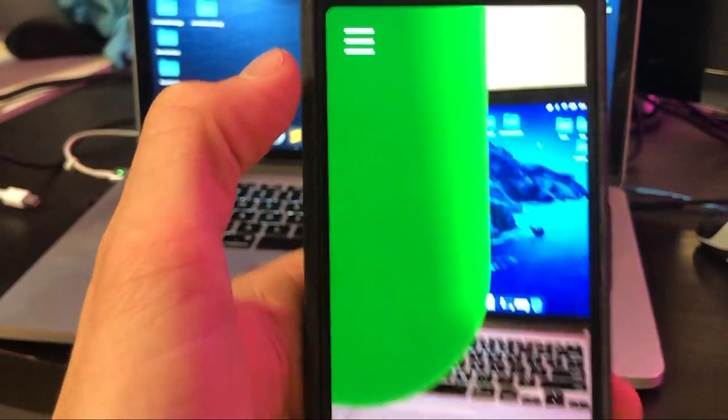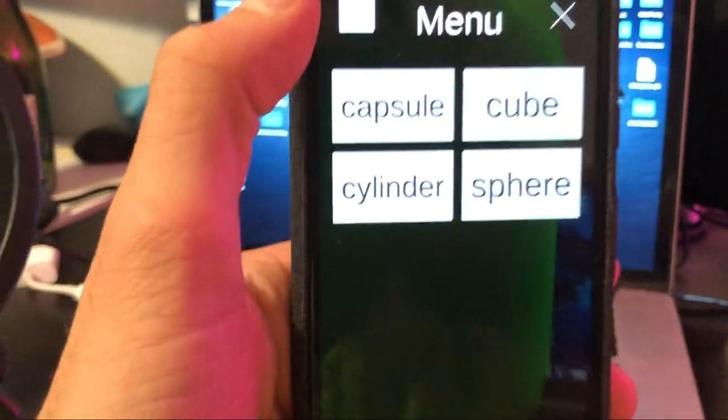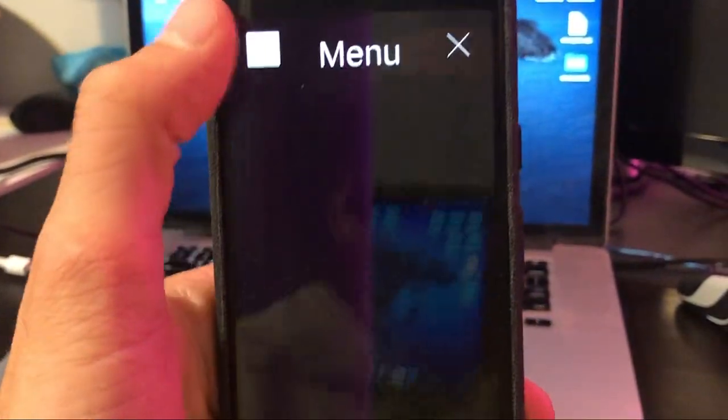And then if we hit capsule, that should load our capsule. Looks good. Let's go cylinder. There's our cylinder. Okay, test sphere. Very good. Everything looks like it's working perfectly.